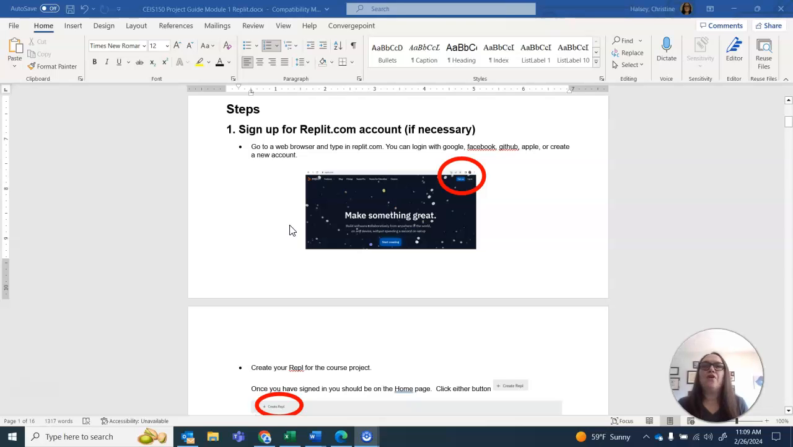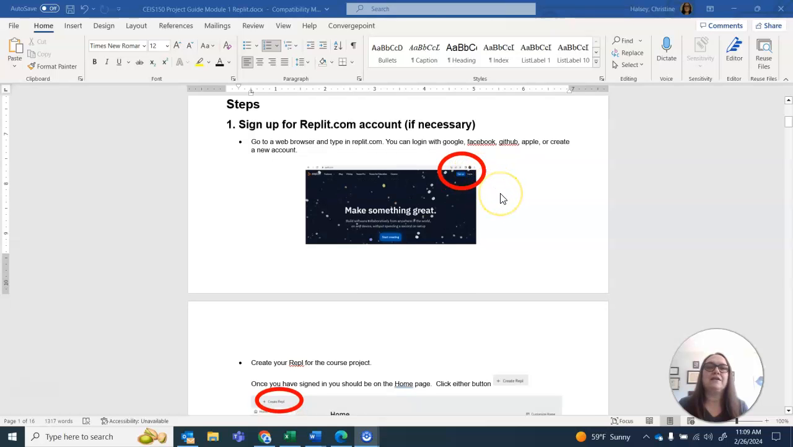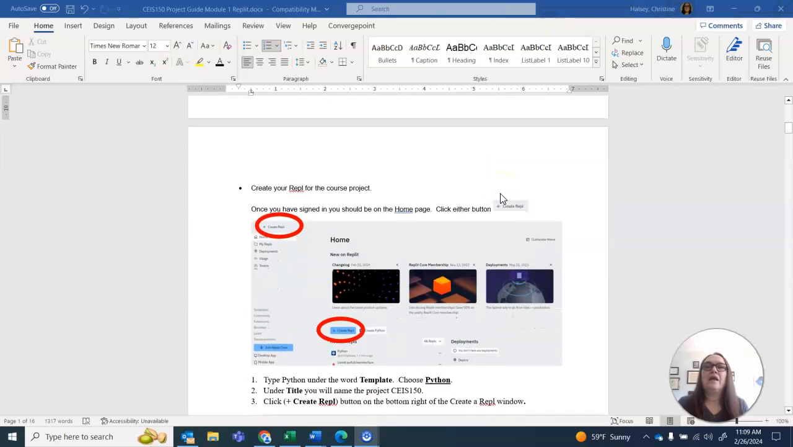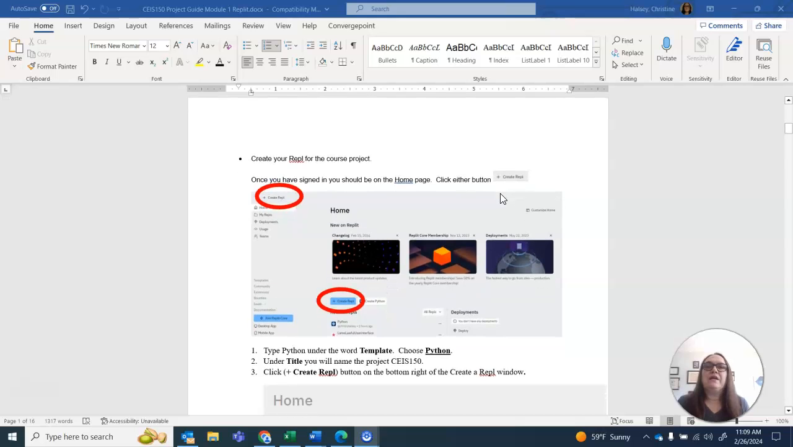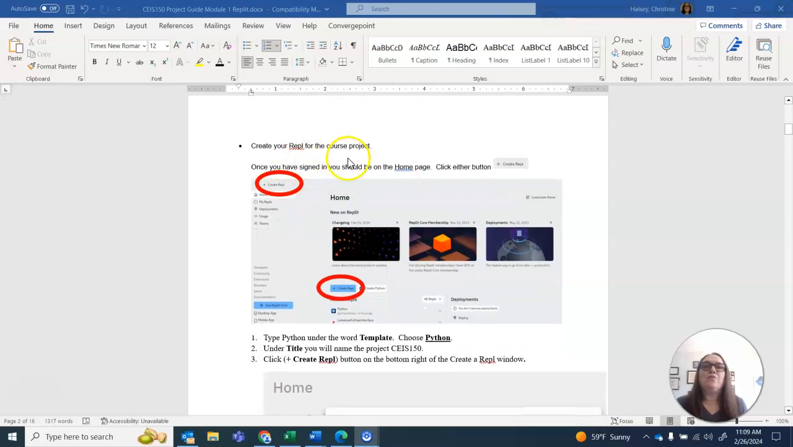Okay, so to start, we're going to create an account for Replit. If you already have one, you just log in. It's pretty simple. If you need an account, then you'll click on Sign Up. And you'll see right here up in the upper right-hand corner, there's a blue button that says Sign Up right next to Log In. Okay, once we get logged in, we're going to create a Repl for the course project.